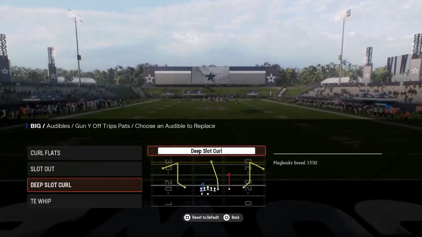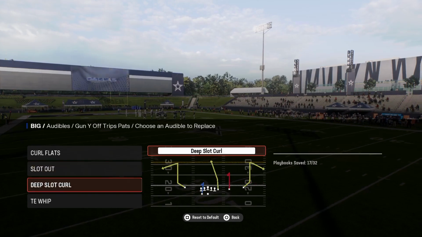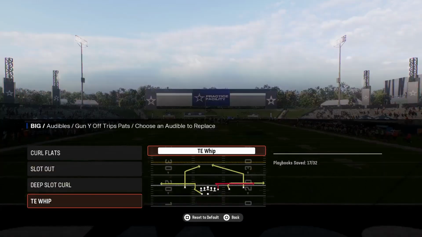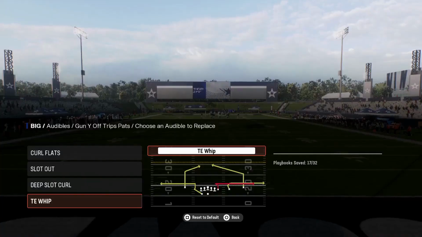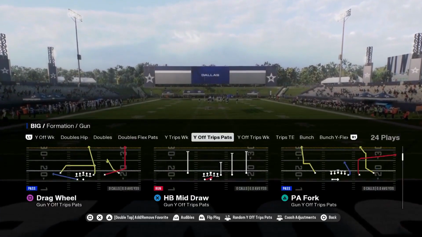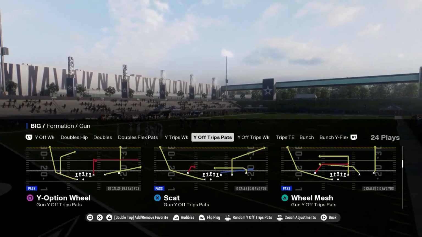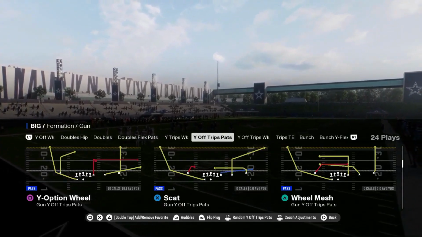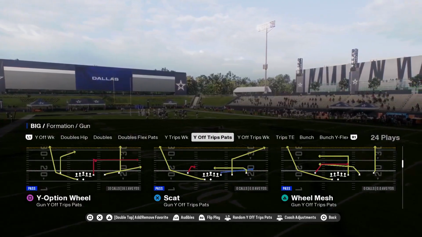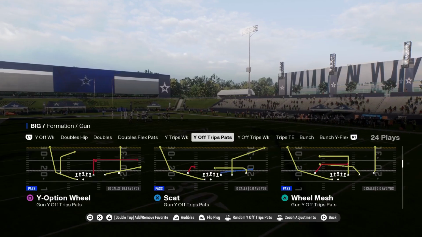Now, the audibles that I would set for this offense are curl flat, slot out, deep slot curl, tight end whip. Tight end whip to me is the play that I like to run probably the most. But we are going to be coming out in Y option wheel because it is a very good quick hike play. And then I'll also be going over a couple of other plays that you can come out in.